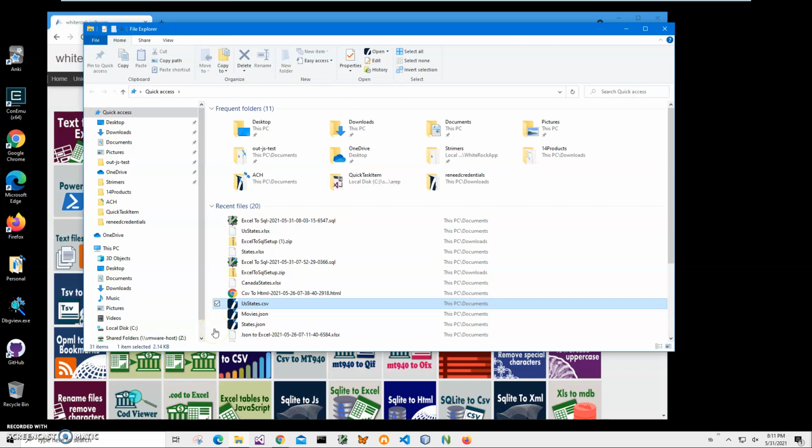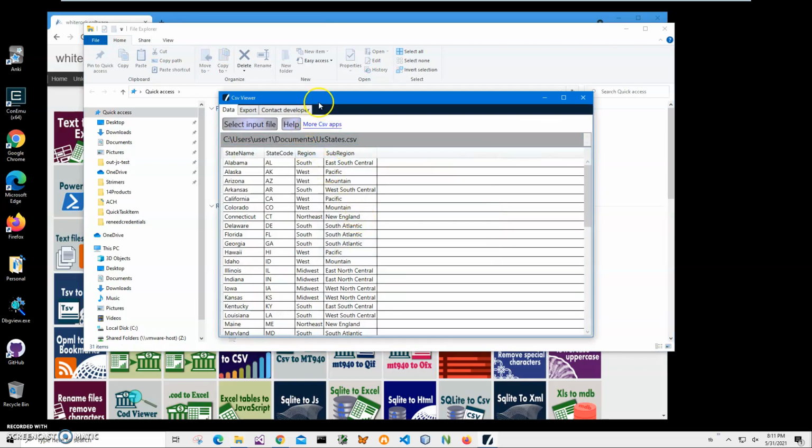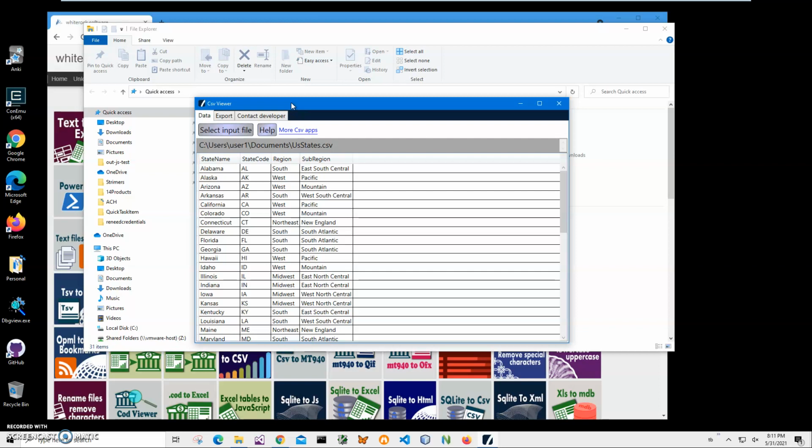Hi, in this video I will show how to use an app for exporting data from a CSV file to SQL. You can see I have a CSV file on my computer. I can double click it, and it will open automatically in a CSV viewer. It's a free application, and I will leave a link in the description. Basically, it's showing what is inside the CSV file.